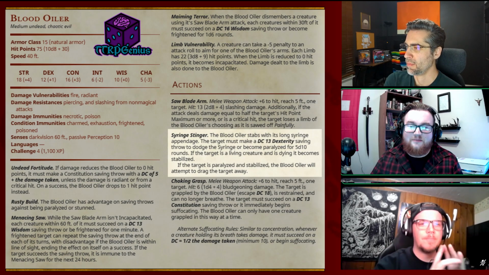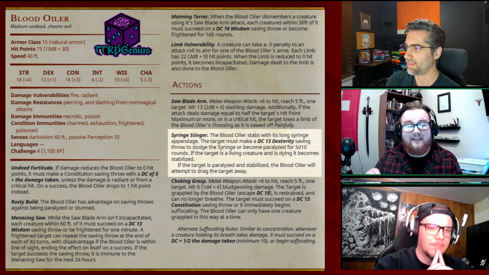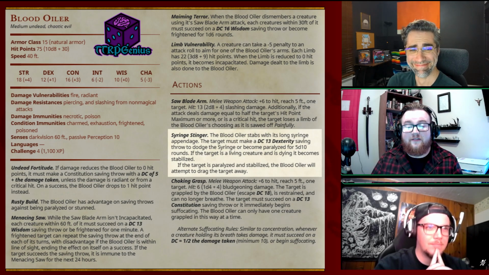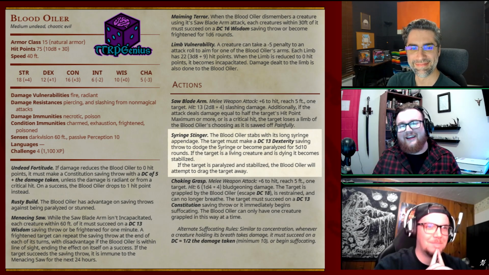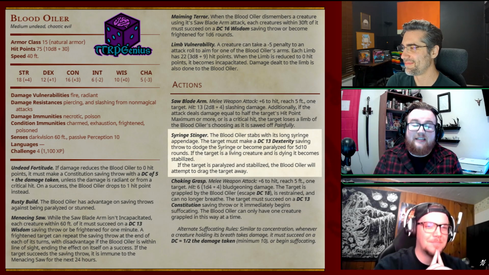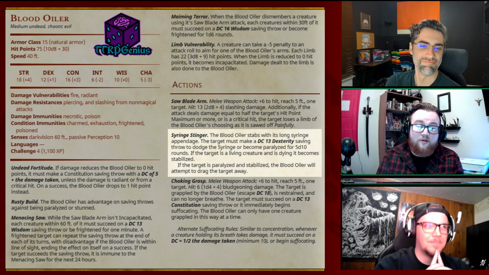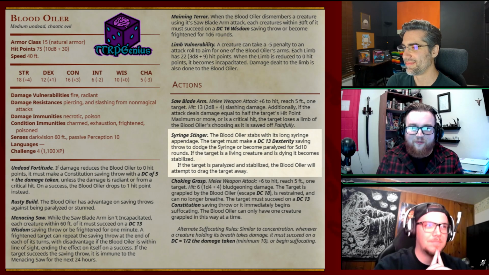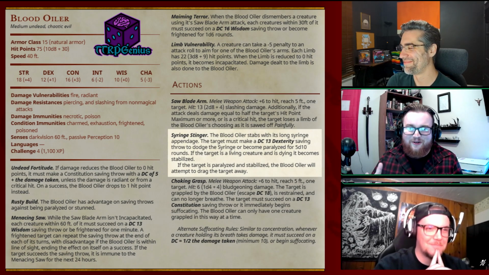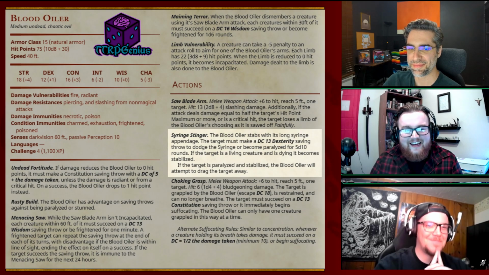This oil is potent. And once it gets injected inside your body, you become paralyzed for 5d10 rounds, and if the target is a living creature and is dying, it becomes stabilized. They want to bring you back and turn you into one of them. And if the target is paralyzed and stabilized, the Blood Oiler will attempt to drag the target away, bringing it back to the pits where it can turn them into a creature of their own design.